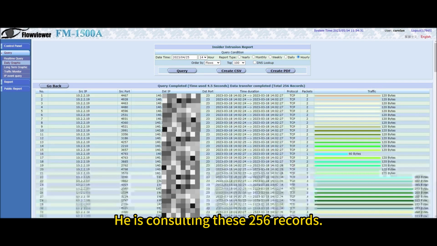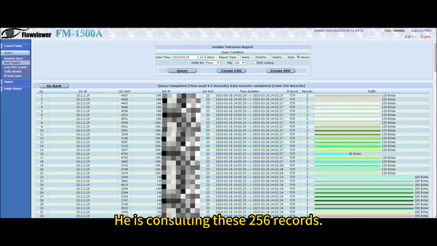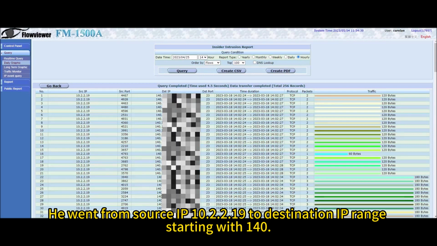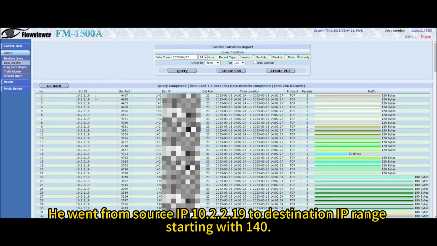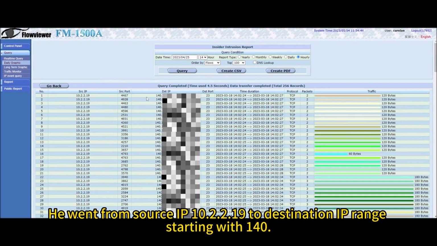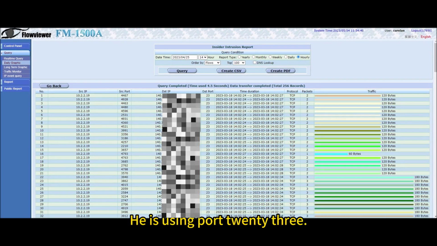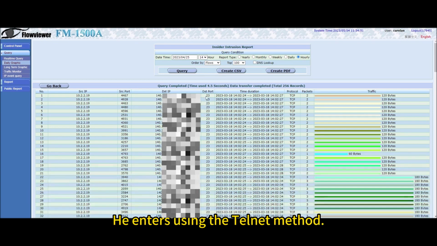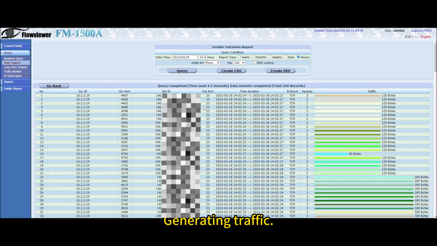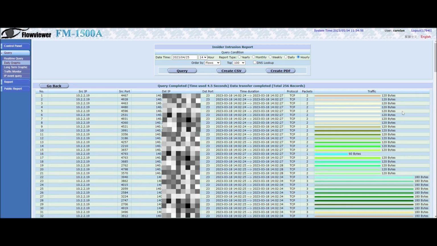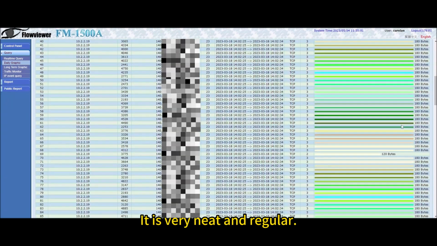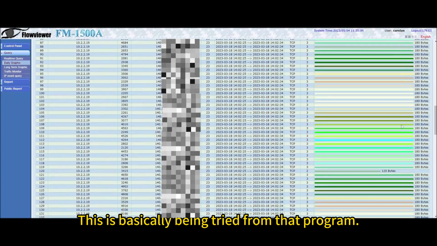He is consulting these 256 records. He went from source IP to destination IP range starting with 140. He is using port 23. That is the telnet protocol. He enters using the telnet method, generating traffic. You can see the traffic next to it. You can see that it is very neat. It is very neat and regular. Which means that this is basically being tried from that program.